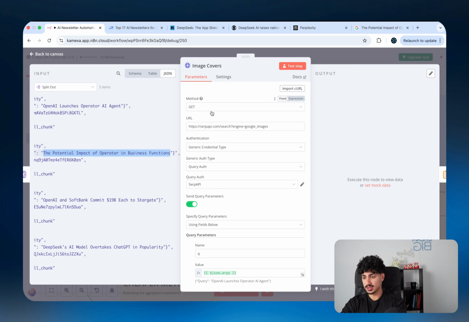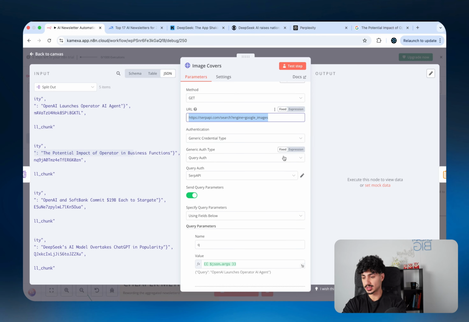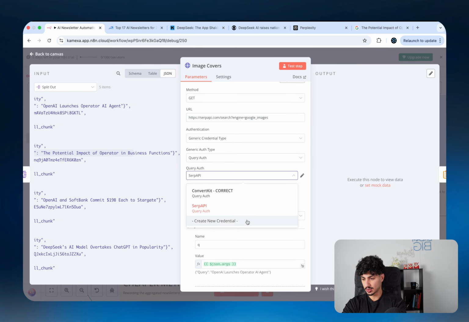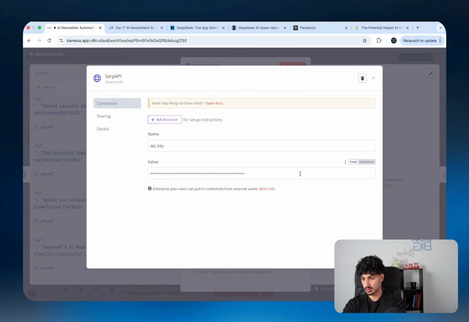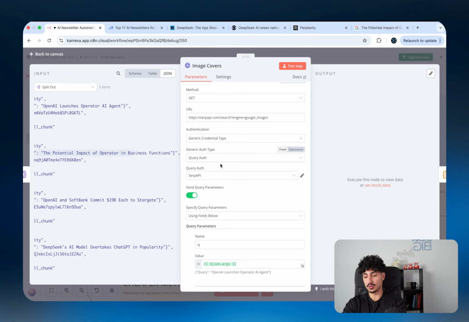So obviously it's going to be a GET request, because you're going to get a bunch of information from the search. The URL that I've defined is this one here, serpapi.com/search, and the query is going to be engine is equal to Google Images. And then in terms of the authorization as well, you want to use query authorization, and then you want to just create a new credential. Once you open it up, you want to write API key as the name of the query, and then just pop in your API key in the value section. Pretty simple. So that's going to connect you to SERP API.